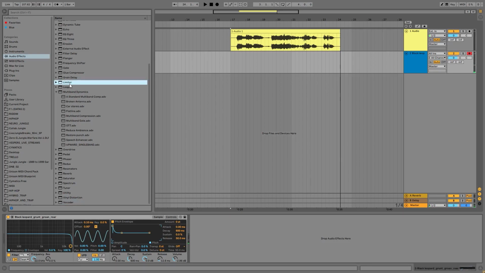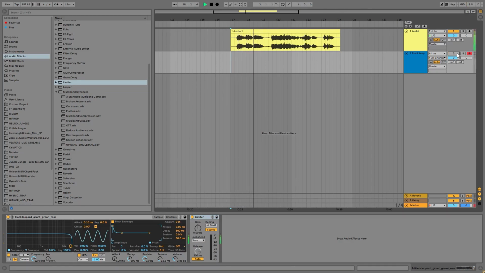Okay, and the last step is to drop a limiter after the Simpler, because I'm going to use lots of voices, lots of notes, and I don't want to, you know, clip. Finally, let's play back my voice with the vocoder and play some random notes on the Simpler. Wow, it sounds so cool.